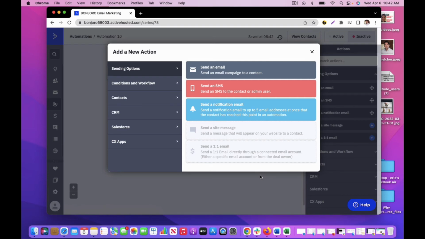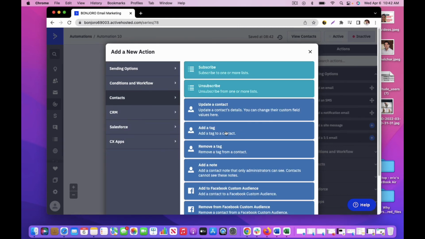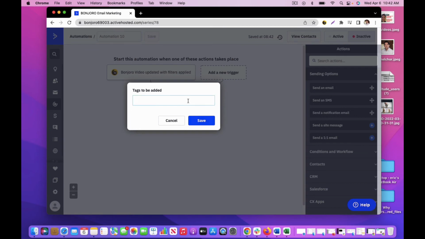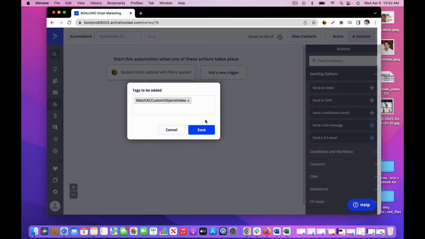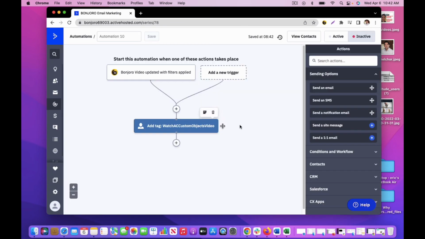What do we want to do with that? So in this example, let's say we wanted to tag them. We could also send an email. Maybe we can set up another automation, but in this case, let's go ahead and tag them. And the tag can simply be, watched ActiveCampaign Custom Objects video or something like that, right? And then click Save. And then remember to make this active. And now you're all set up.